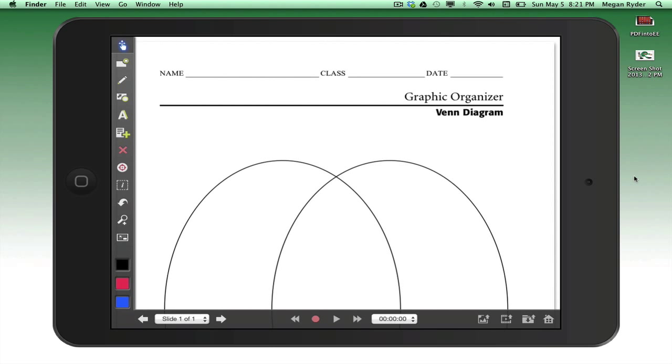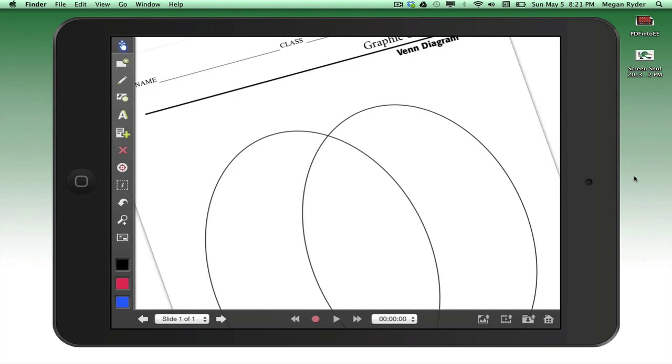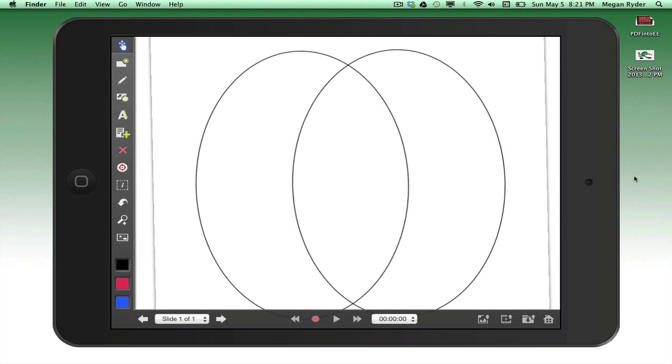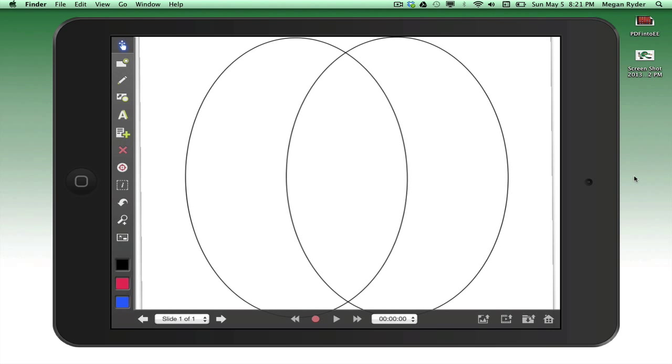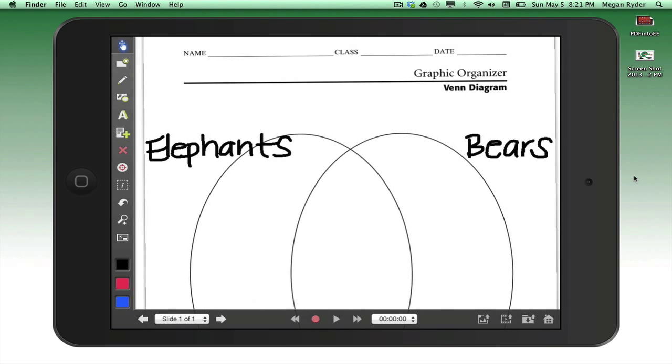Now, because the hand tool has been highlighted in the upper left-hand corner, I can move my graphic organizer around. I can turn it if I need to. I can zoom out. I can zoom in. I can use the pencil tool. So maybe we're comparing elephants and bears. And if I hit the hand tool, my pencil stays right on the page.